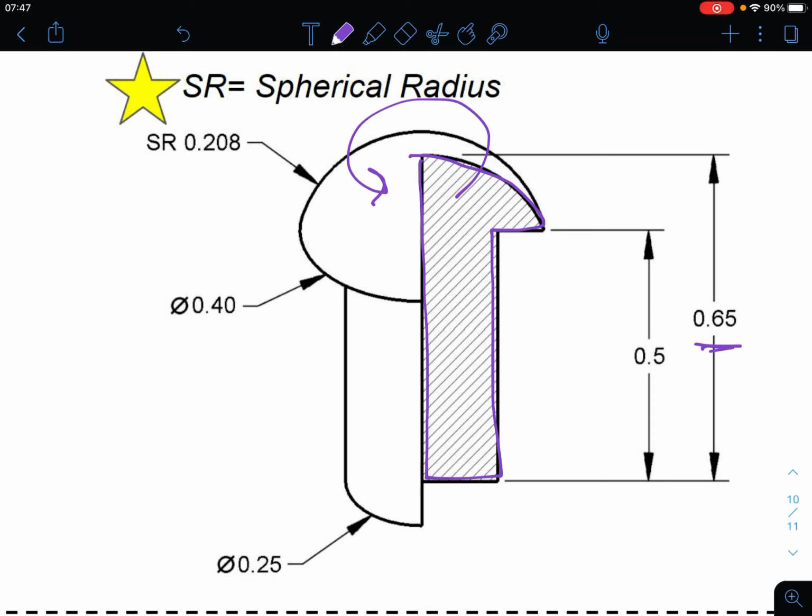It's a line that is 0.65 tall. And then we're going to be drawing in this base edge over here. That is our radius, so 0.125. And we'll move on from there.